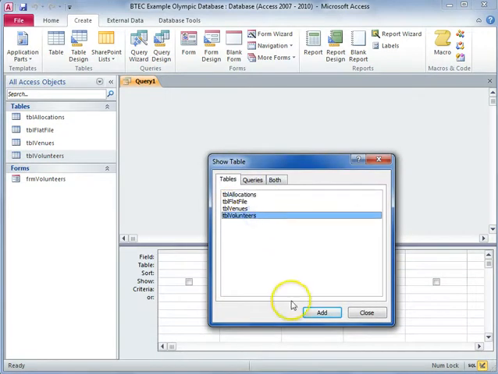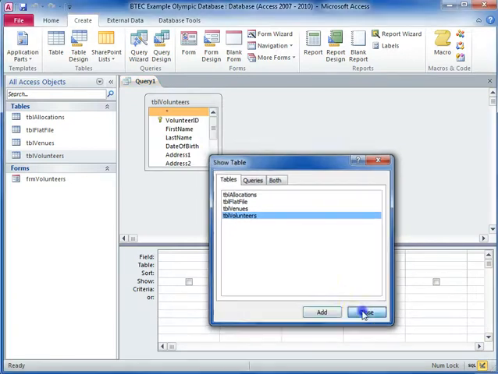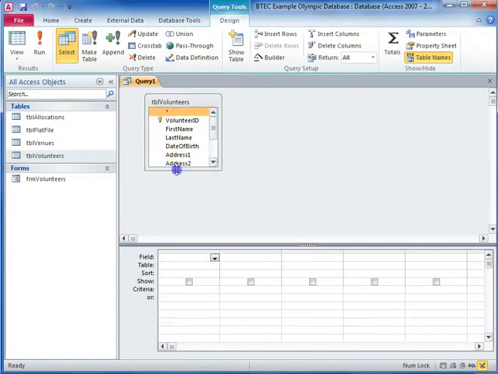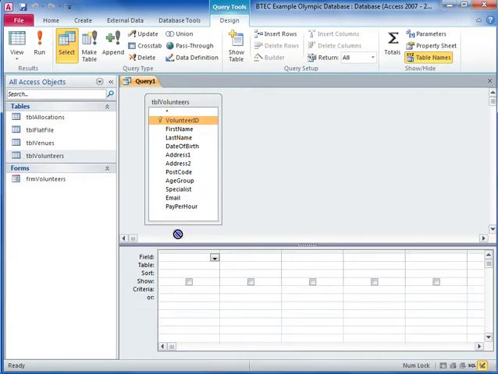So I'm going to click on Volunteers and click Add, and then click on Close. This gives me all the available fields in my volunteers table. So I just want to see those that are specialists. I'm going to grab the volunteer ID and drag that down to my grid at the bottom. That's the first thing I want to see. Then first name, and then surname, last name.